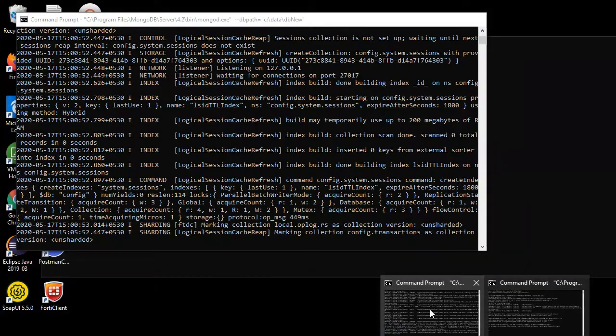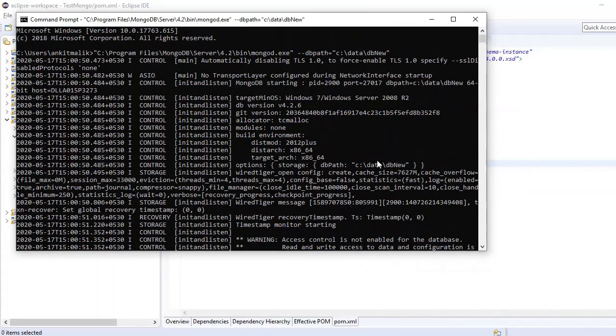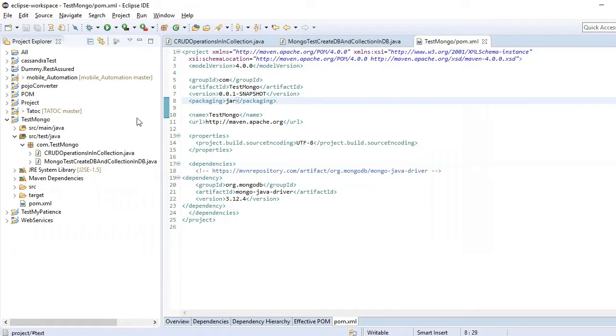First we have to run the MongoDB server using the command mongod.exe and the dbpath of a folder where we want to keep our database. Here, I have created a Maven project with the name testmongo, and in the pom.xml I have kept the dependency of the MongoDB driver, org.mongodb. The version I'm using is 3.12.4.